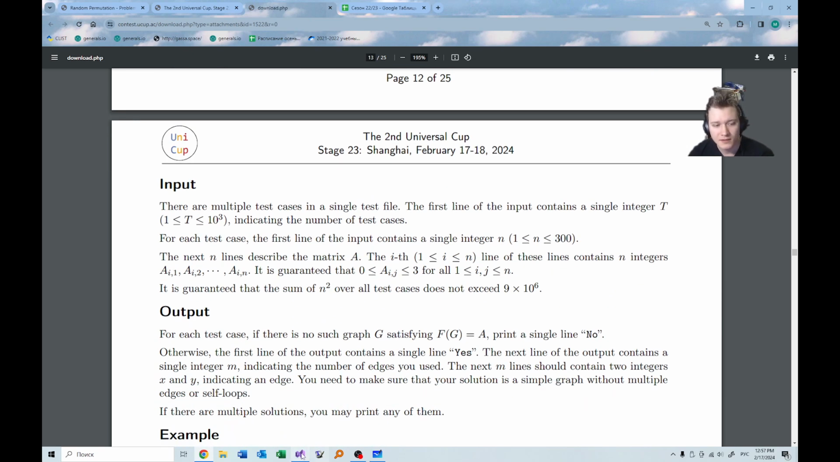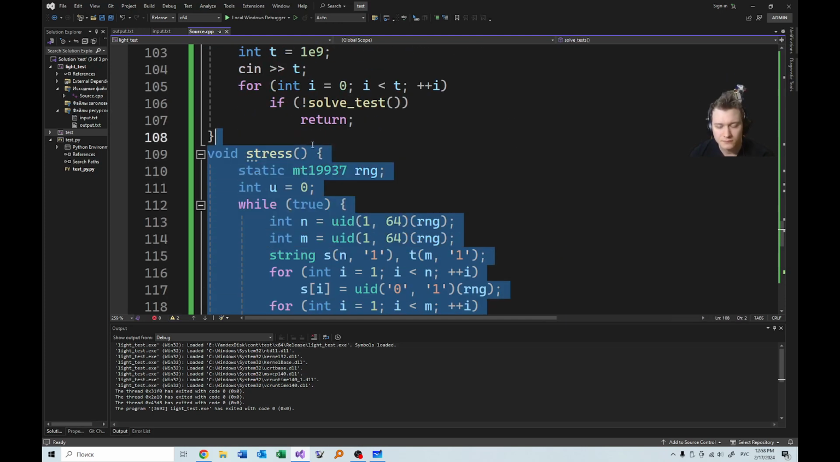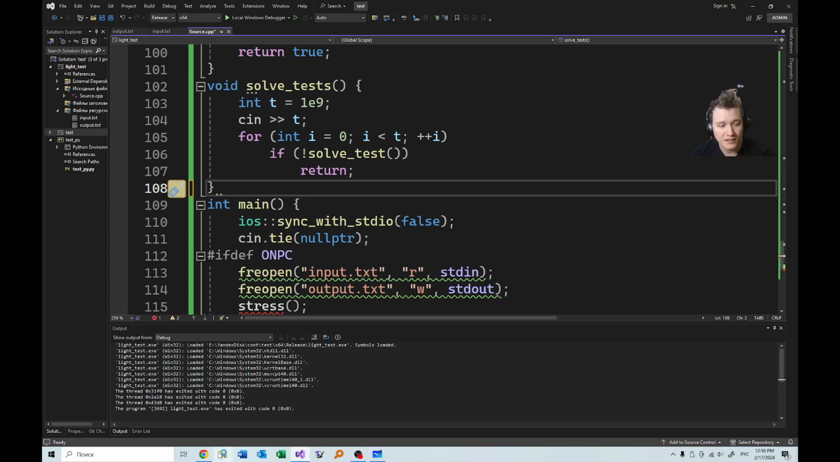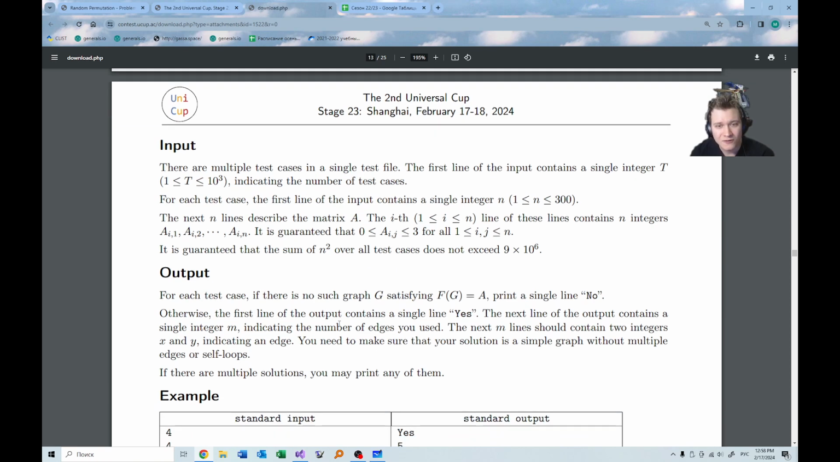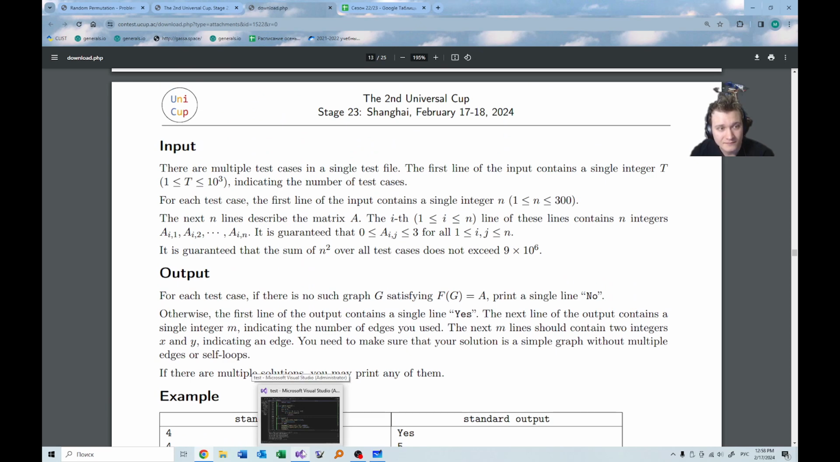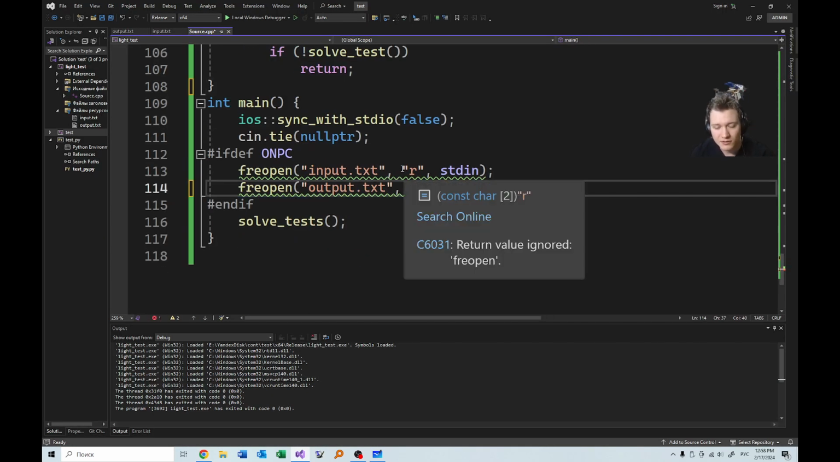So let's write the solution. I was not able to find it during the contest. I found something one hour ago, but it was not fully correct because there were some tricky cases. And now we simply don't have anything written. Okay, so let's solve tests.